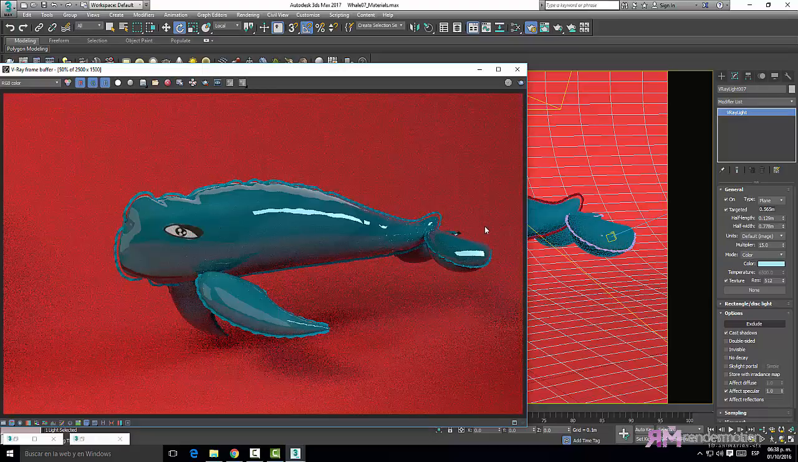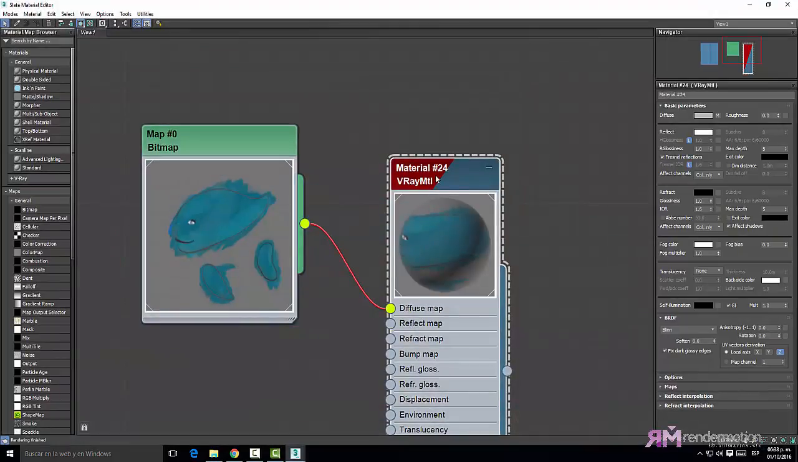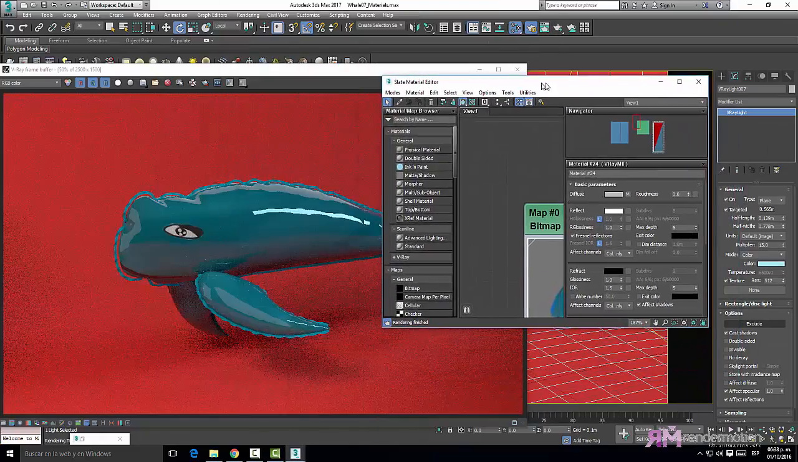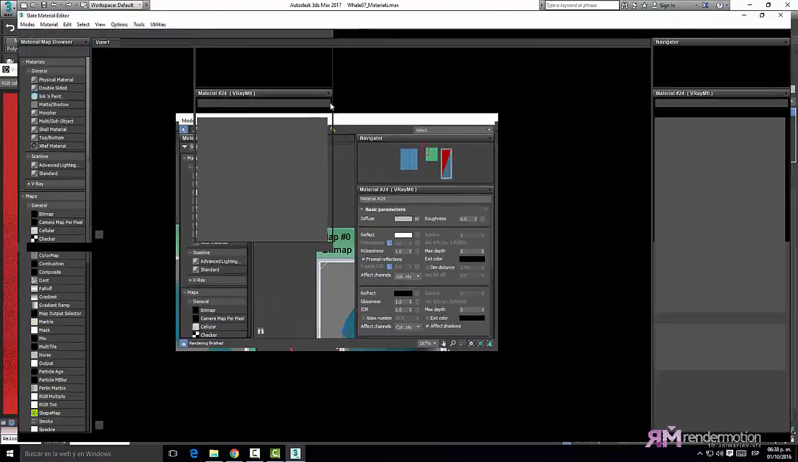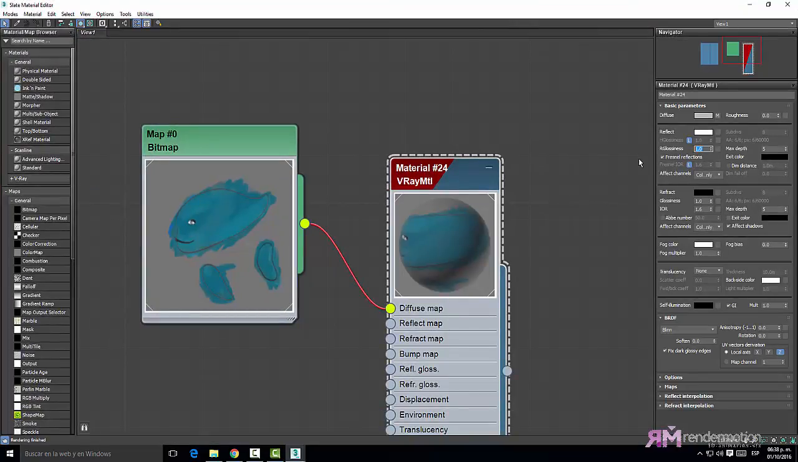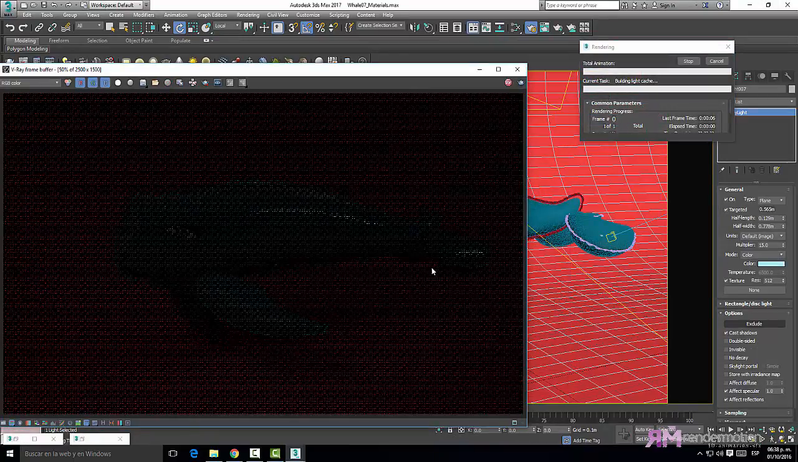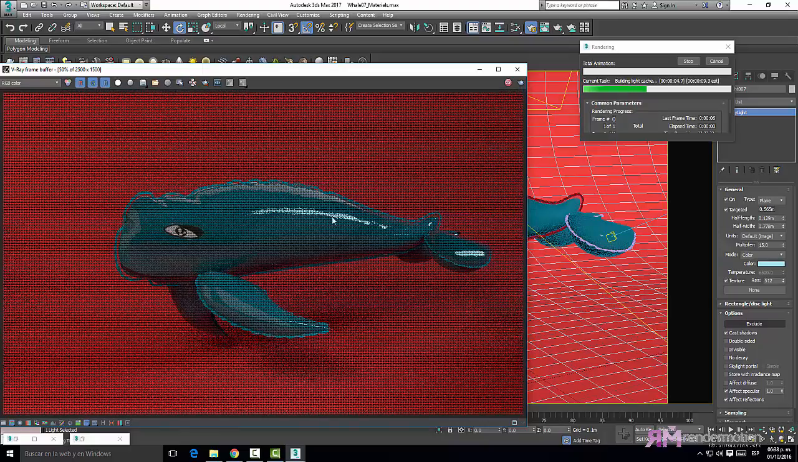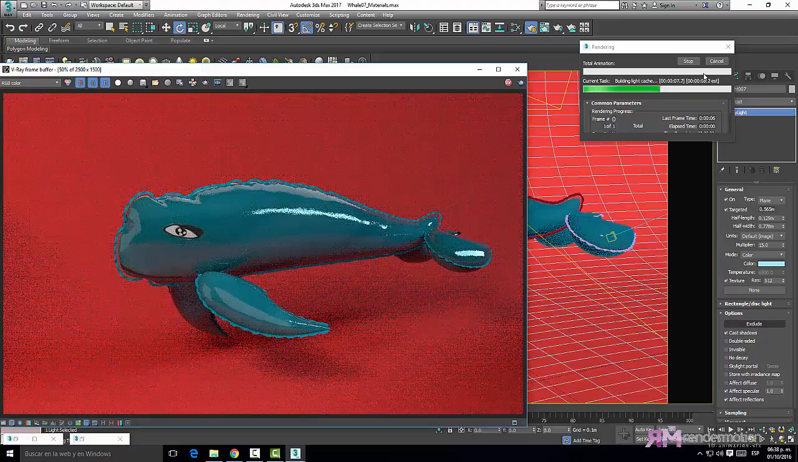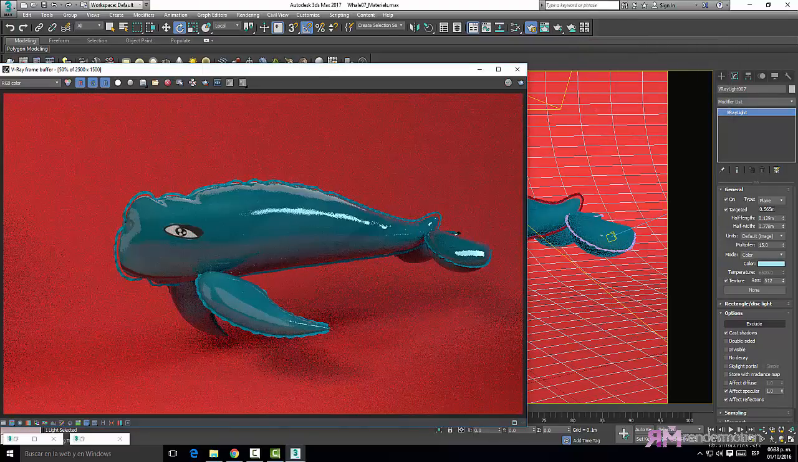Now I have finished my subject. Okay, I'm just going to add a little bit of glossiness on the material. 0.9. There we go. Okay, so that's it. I hope you're okay with what I did. I hope you like it, and I'm going to come back and finish this stuff. Okay, if you have any questions, don't hesitate to contact me.